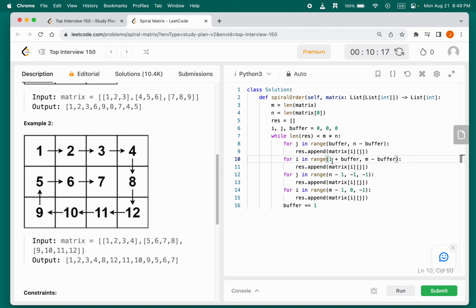Okay. And j would go from n minus 1. Okay, so after this we got 1, 2, 3, 4, 8, 12, so it does not start from n minus 1, rather it should start from n minus 2.